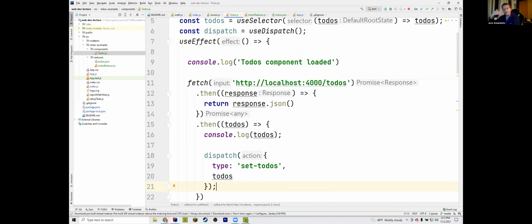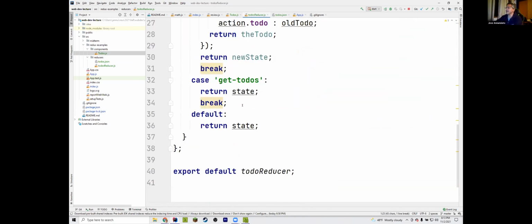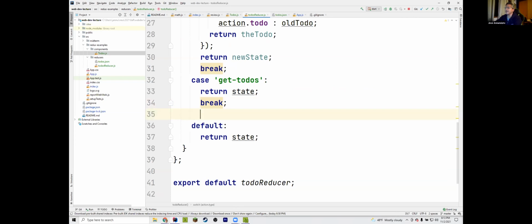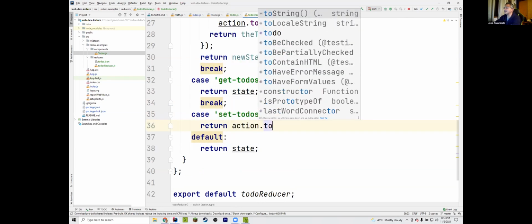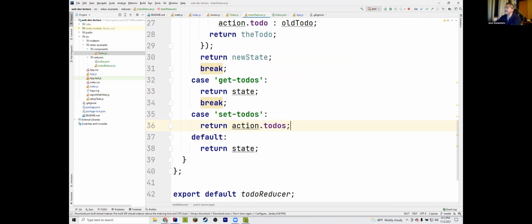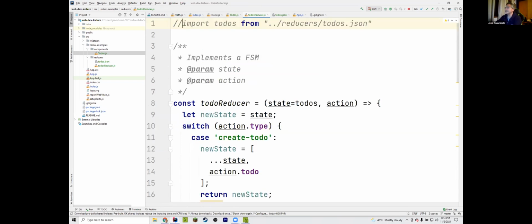And then on the reducer side, I can handle that case, set to-dos, right? And so that will be my state. Return action.todos. See that? Okay. So now I don't really need this import anymore.